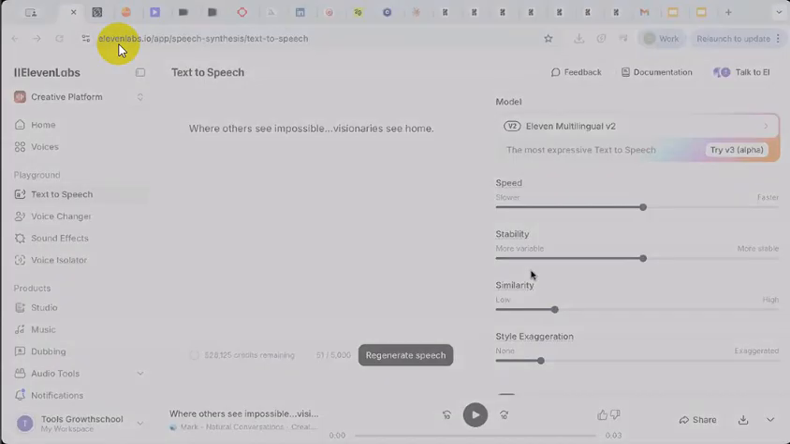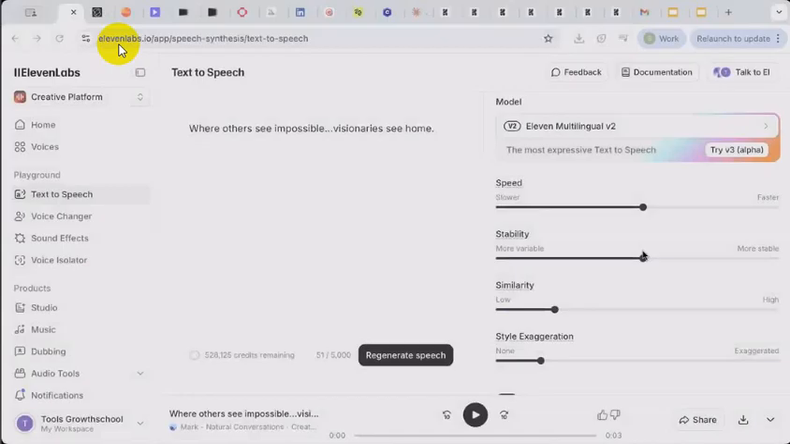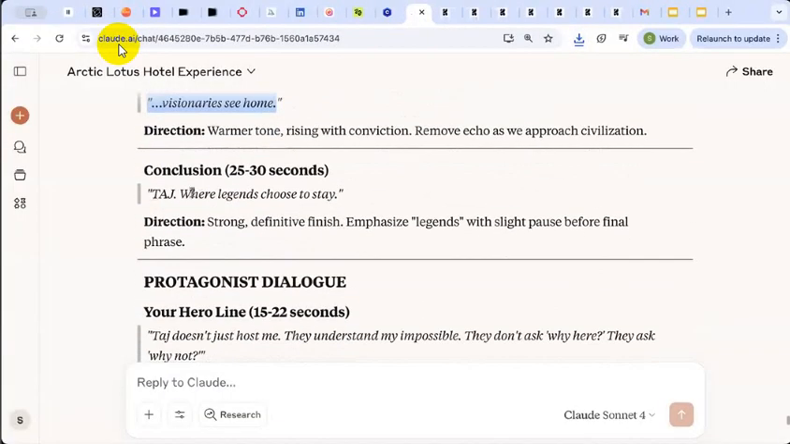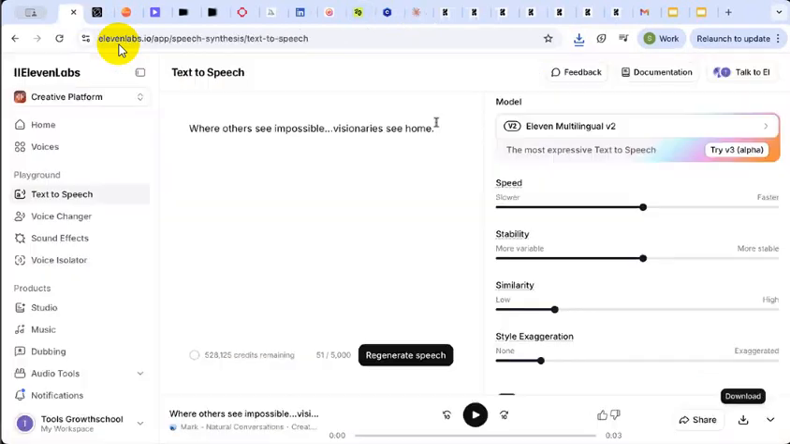There is one more dialogue that we need to take. One second. Let's select from this: Taj, where legends choose to stay. Let's generate speech. Why are you calling it TAJ, brother? Hold up. Let's try again. Taj, where legends choose to stay.